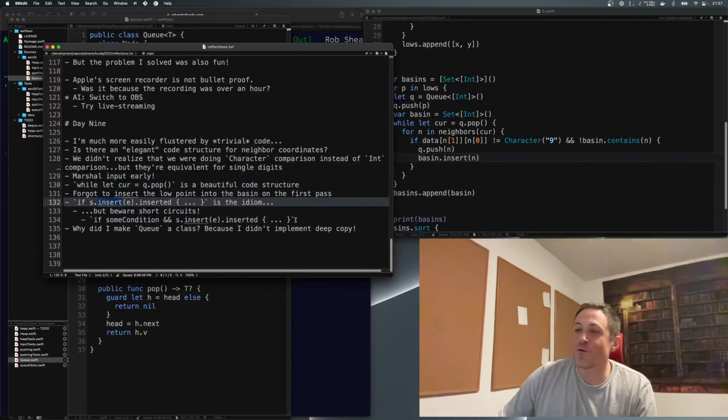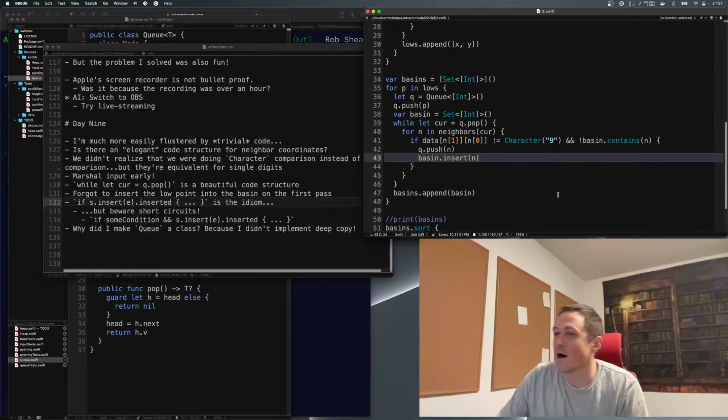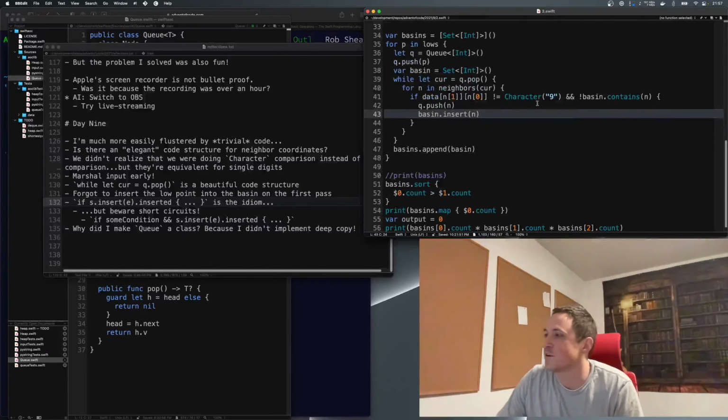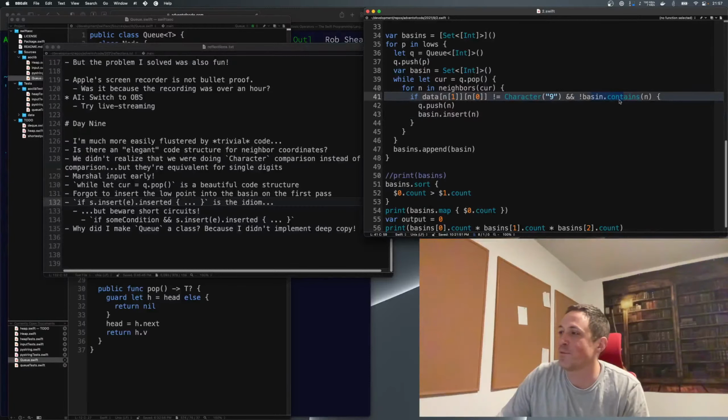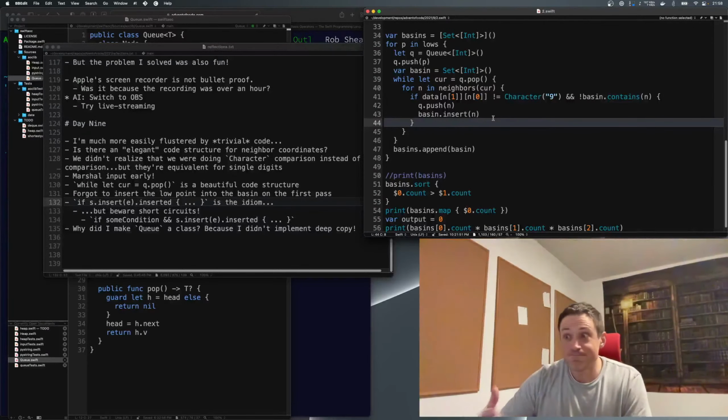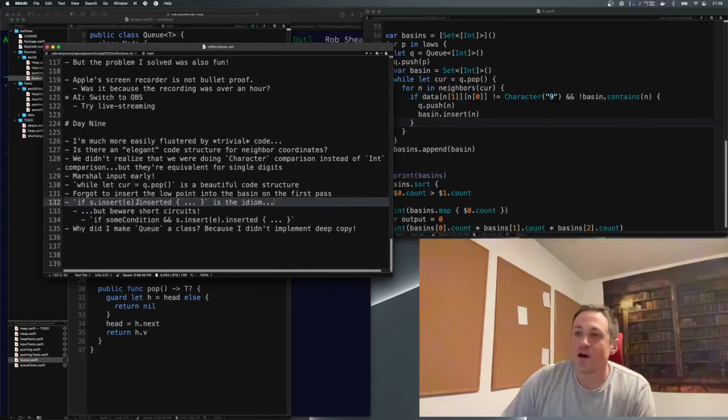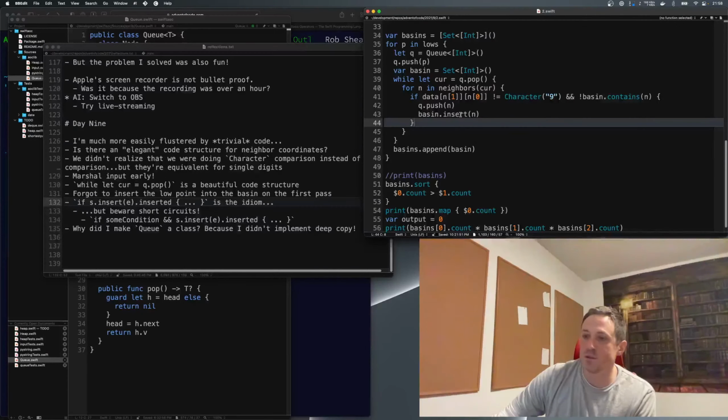On several of these puzzles, I have done something like this: checked whether something contained something, and if it didn't, inserted it. There is an idiom, and in Swift, I think we said maybe last time, that insert returns a tuple with named fields. So if you just do insert.inserted, then you can try inserting something, and if it goes in there, do something, or if it didn't go in there, do something. That would be the more compact way to do this. It would save us a line of code.